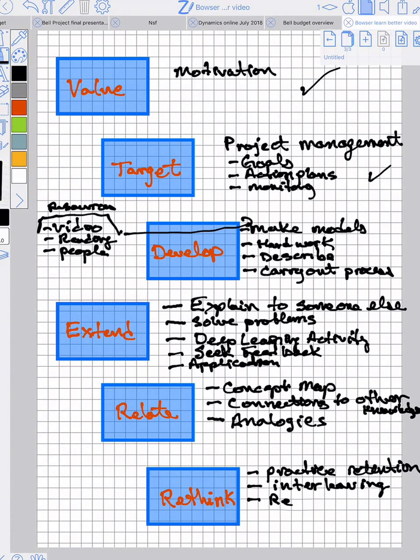It's reflecting. It's reviewing our performances. And perhaps you've heard the word metacognition. All of these are examples of rethinking.